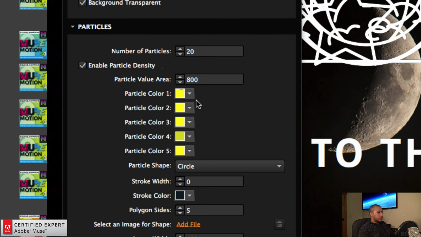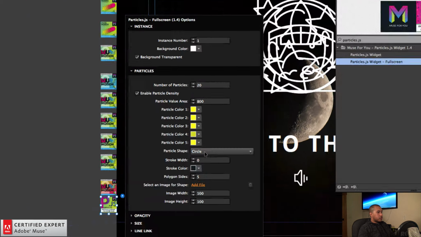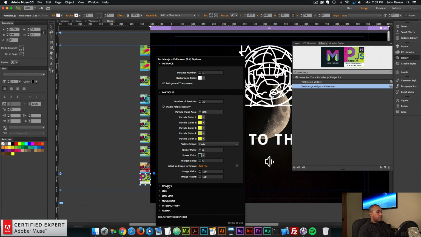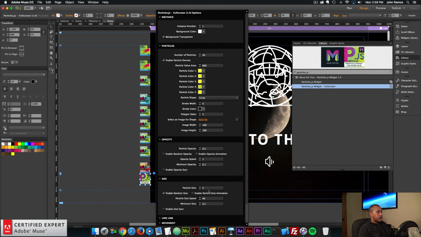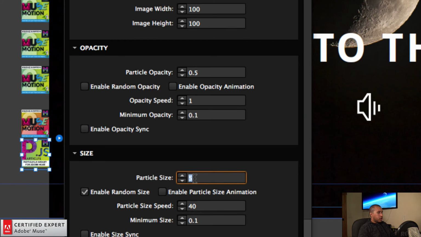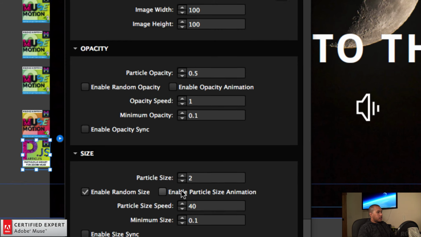I don't want that many particles. I do want the particle shape to be a circle. And then the opacity we can leave as is. The size, I'm going to change it to 2. And let's go ahead and preview.